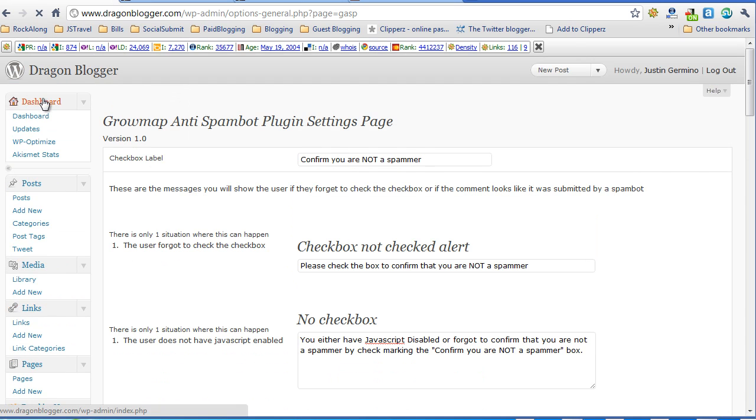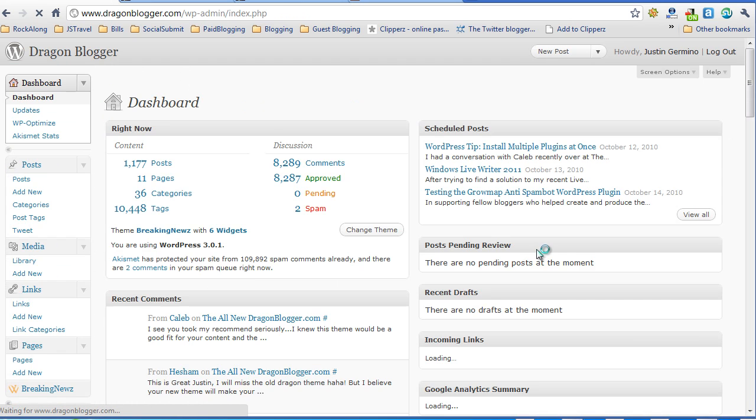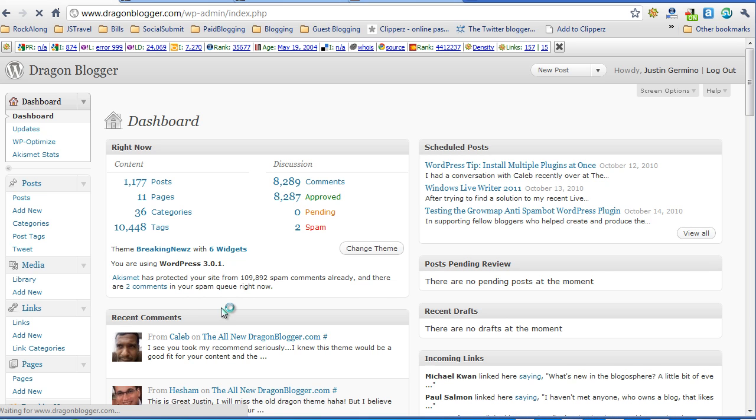I've installed the plugin and let it run for 5 days on dragonblogger.com. Now here's the thing, I normally get 70 to 100 comments per day in my spam bucket. Per day. That's with Akismet, that's with WP Spam Free, that's with the conditional recapture. Since installing the Growmap Anti-Spambot plugin, I've only seen two spam comments show up in my blog in the five days since I've used the plugin. That is a major improvement from other comment plugins.